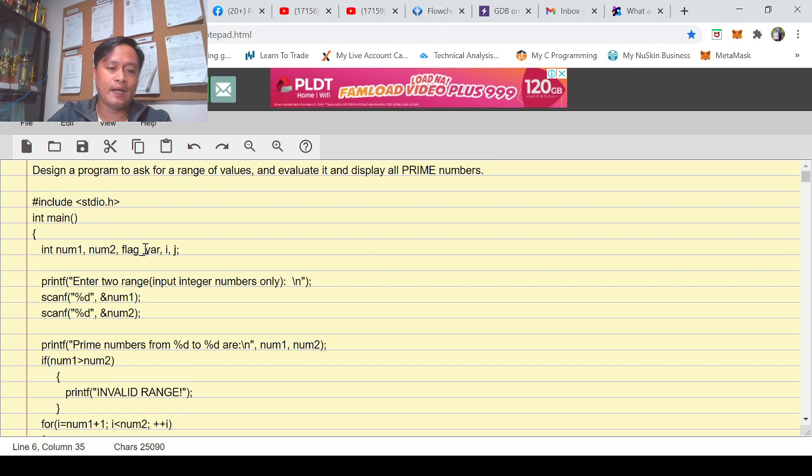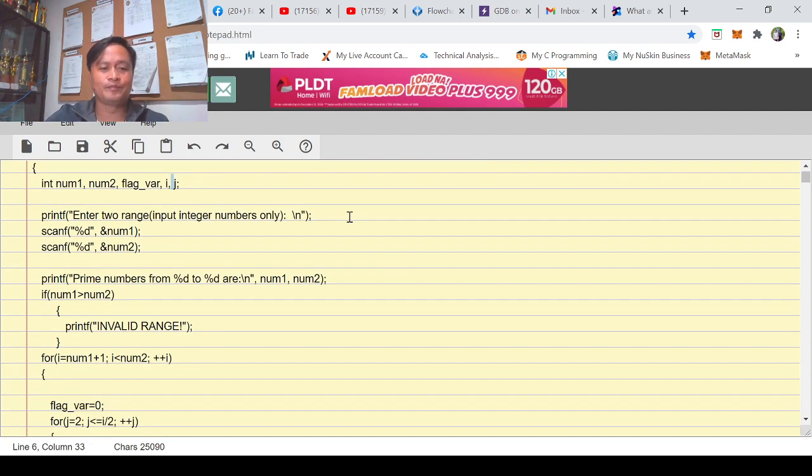Okay? And the value of this flag var must be either 1 or 0. Then the I variable, which is also an integer, same with G, I'll be using these variables for my loop statement, because along the way we'll be using a nested loop just to determine whether this particular value is prime or not. Okay? So here, I did use one printf and two scanf.